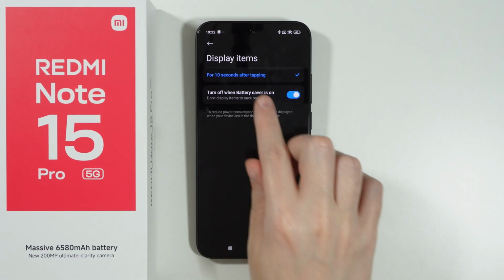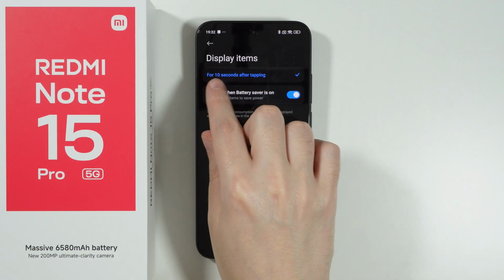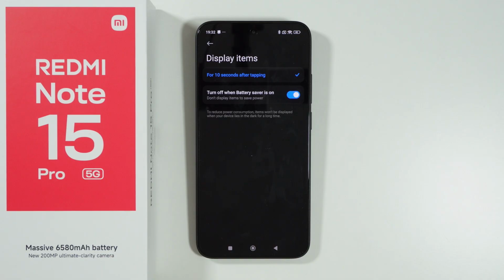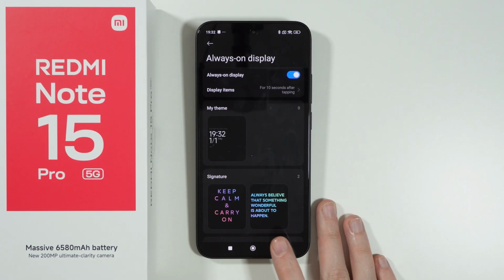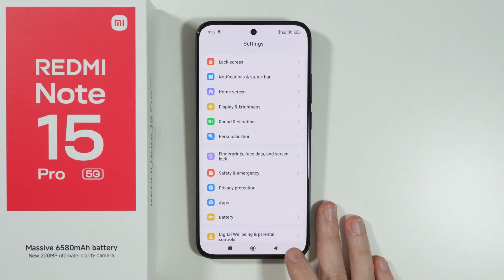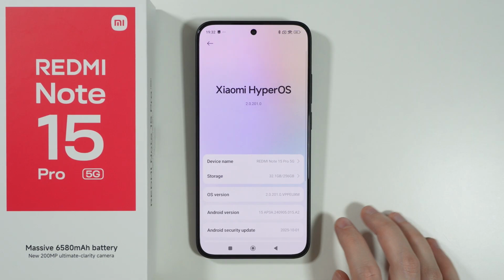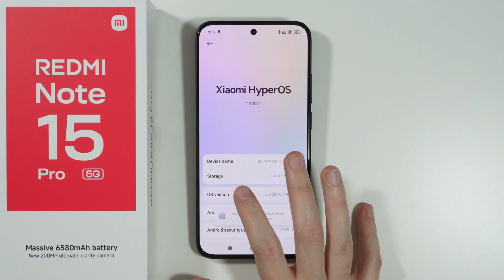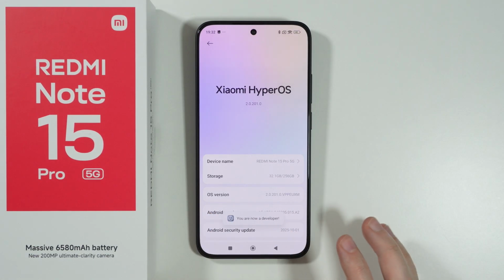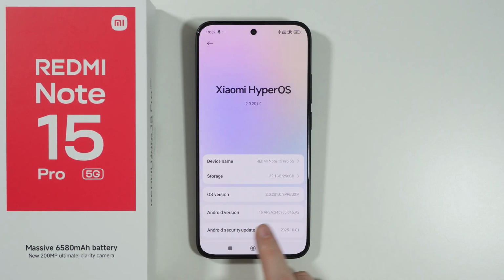And also you can see that we have this option above for 10 seconds after tapping, which means that AOD will be displayed only for 10 seconds. And it seems that this limit cannot be disabled, but actually there is one way to do so. More precisely, we need to go to About Phone and we need to keep tapping on OS version multiple times until you need to enter the screen lock password, or until you see that you are now a developer.